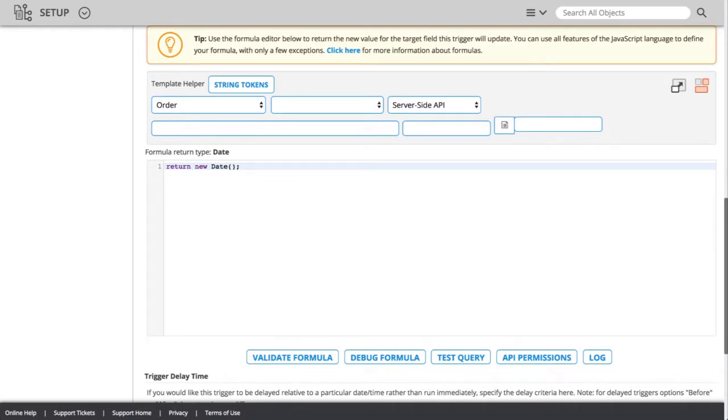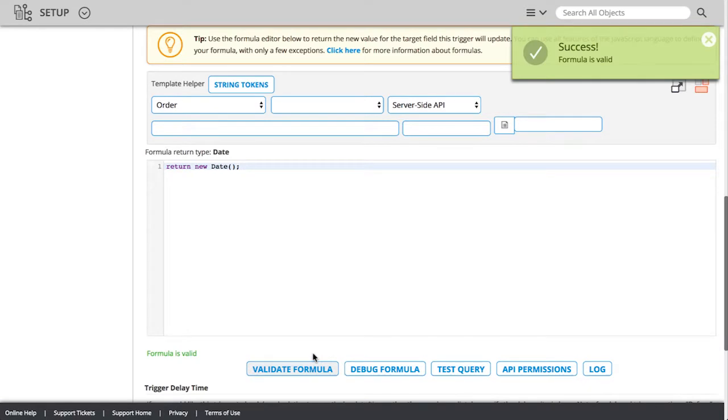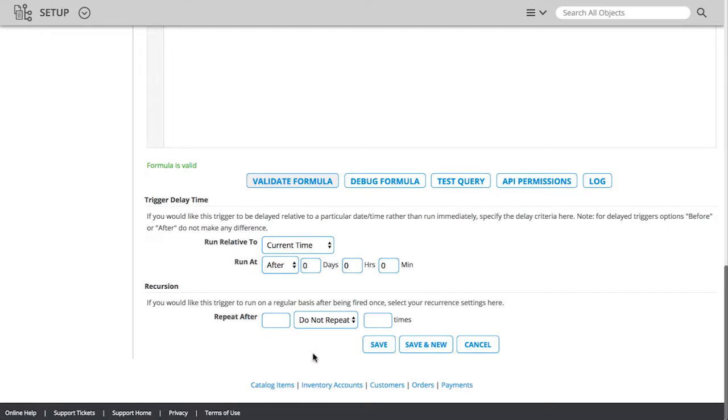Check the syntax of the formula by clicking the Validate Formula button. Once the formula syntax has passed, select the Save and New button.